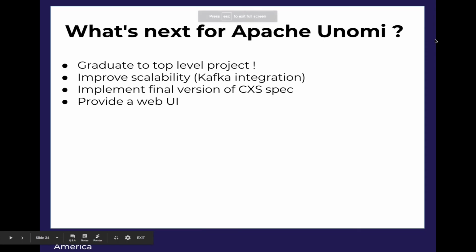So what's next for Apache Unomi? As I said, graduation is our focus now. We've been an incubated project for a little bit over 2 years. It's been a wonderful time in terms of getting the word out there. The incubated phase puts a lot of stringent requirements on releases, so we're not as fast on releasing as I'd like, and I'm hoping that going to TLP will greatly help that.